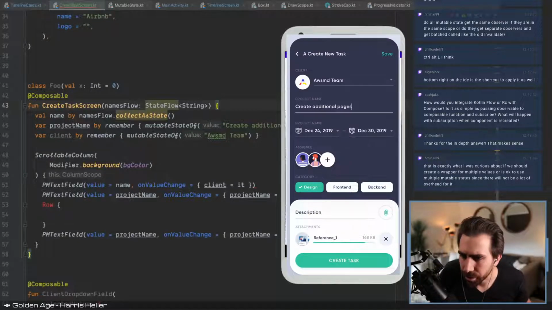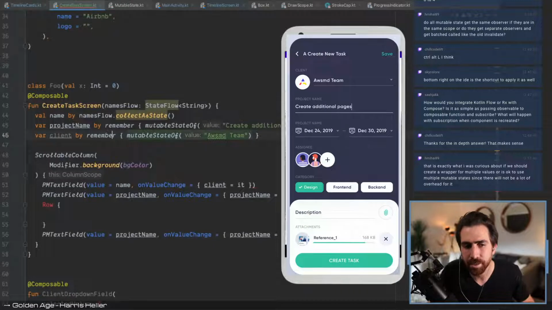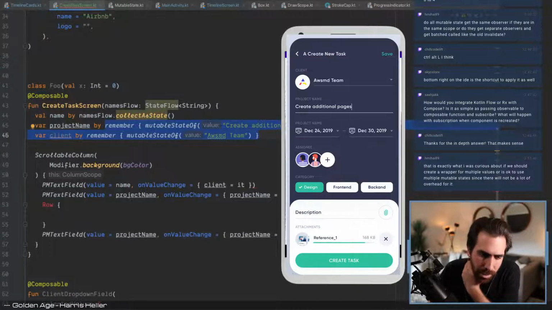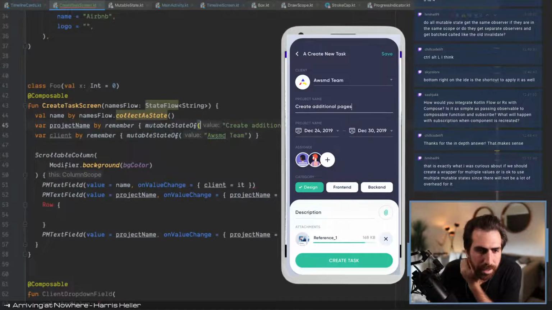Okay, so HMI High says that exactly what I was curious about, if we should create a wrapper for multiple values, or is it okay to use multiple mutable states since there will not be a lot of overhead for it? Yeah, I think it's fine to use multiple states. I mean, there is technically some overhead for it, but you won't cause extra recompositions, I guess, if that's what you're worried about.